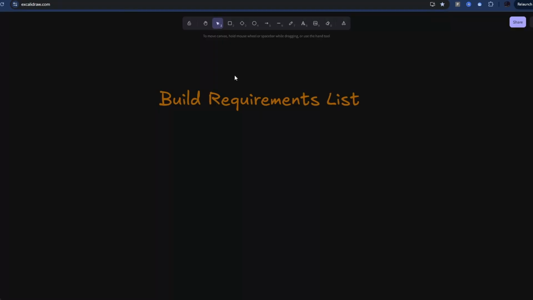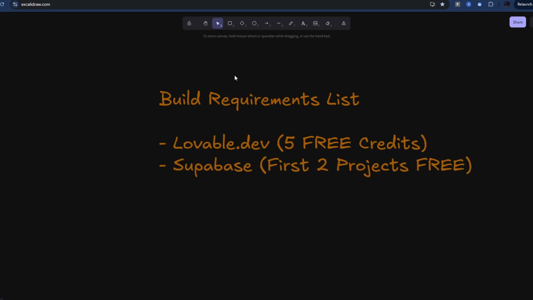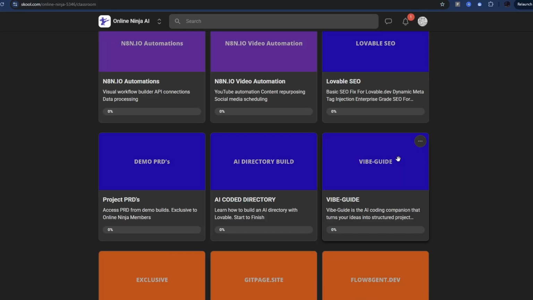All right, so what do we need to actually build this? First, we do need a Lovable.dev account, and Lovable does give you 5 free credits every day. Next, we do need a Supabase account, and Supabase allows you to have 2 projects for free. Also need Netlify, and you can publish and host on a custom domain for free with Netlify, so that's easy. And the other thing we need is a PRD, so we can do this really quick.